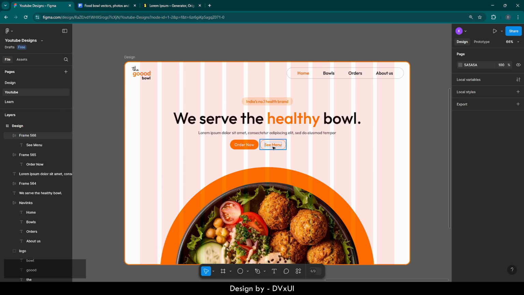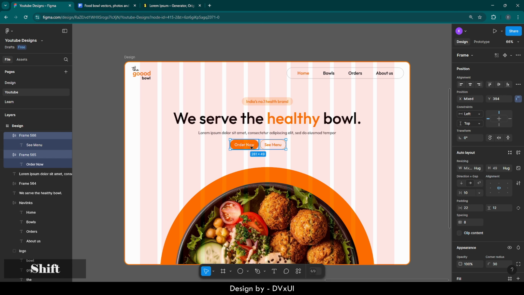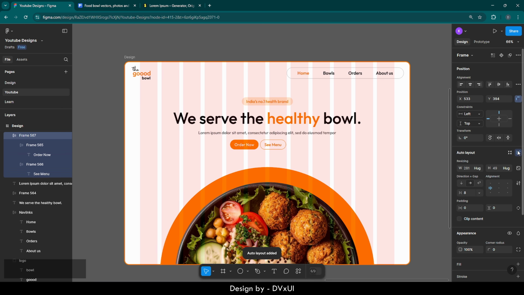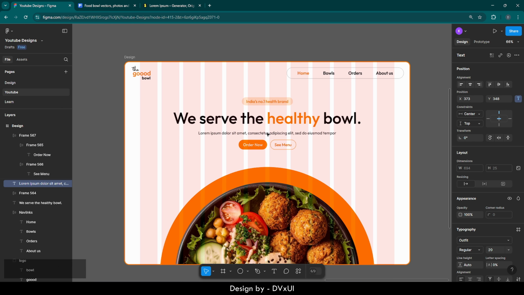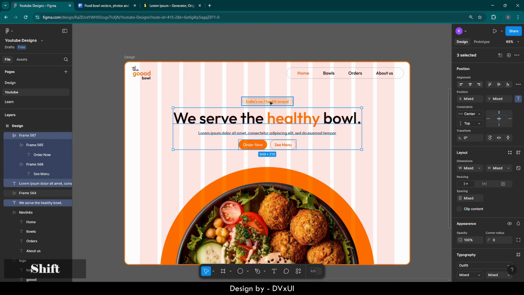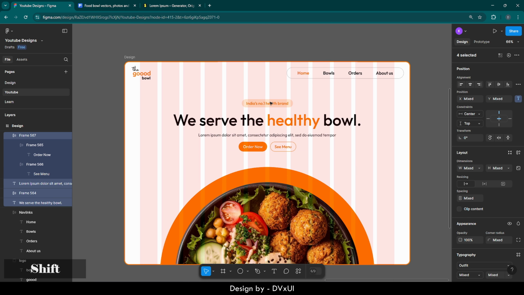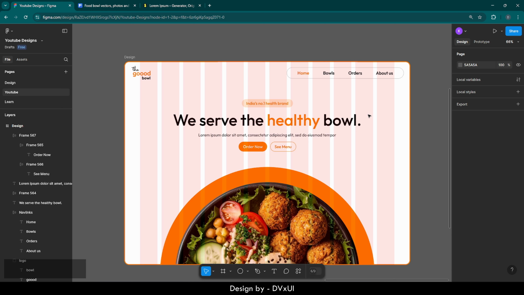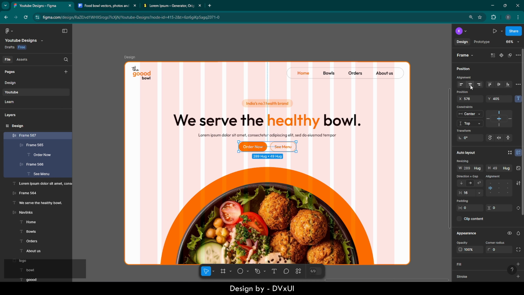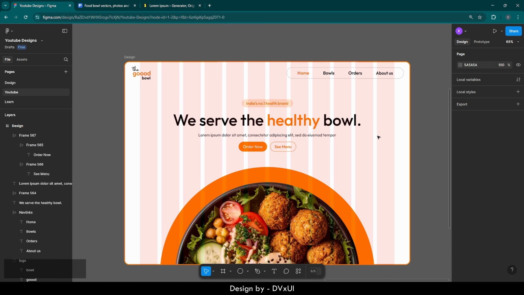So now these two buttons are aligned. Let me select them and provide auto layout. The gap between them is going to be 16 and they are going to be placed at the middle. So use this option which says align horizontal centers and this will align it perfectly. Make sure the final alignment is good. Select all your elements, put them a bit down. So I'm just making sure the alignment is correct.